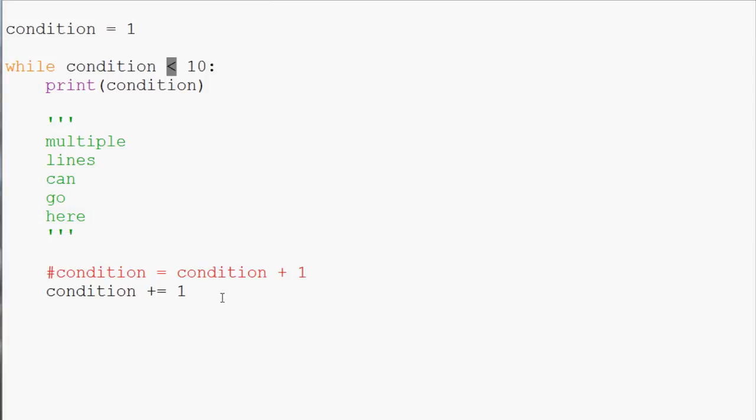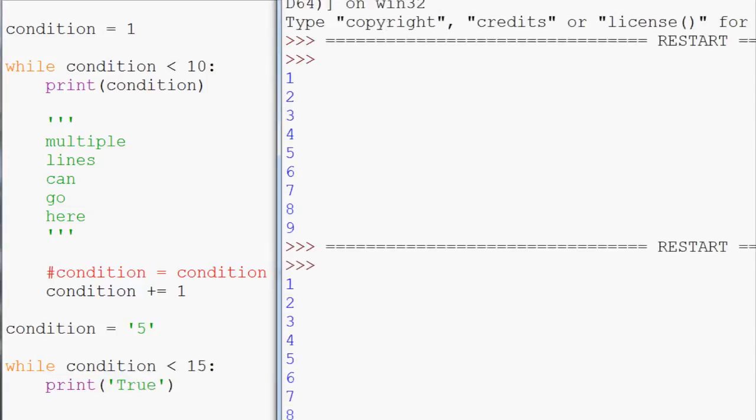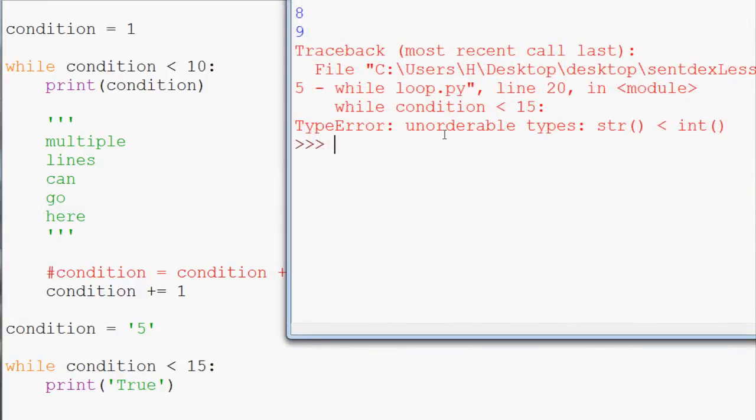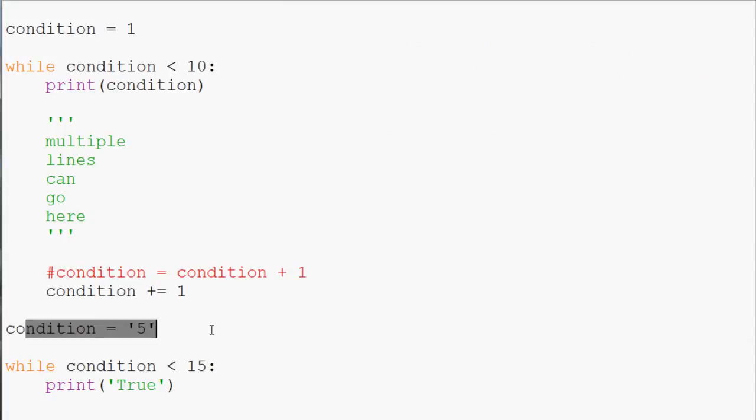Now, we can go and do something more, like the following. So we could say condition equals 5. Now we can ask the question, while condition is less than 15, print true. So let's save and run that. And we throw an error, because this condition here is a string. So we cannot do that.